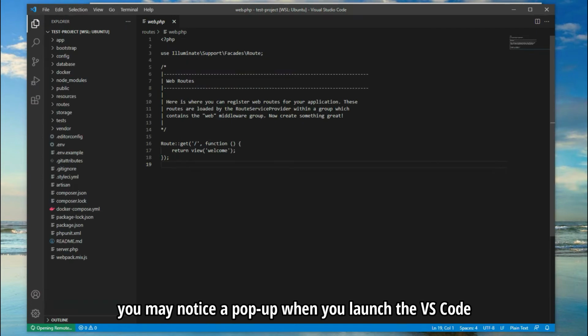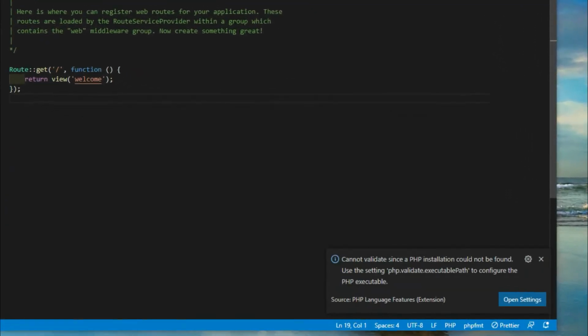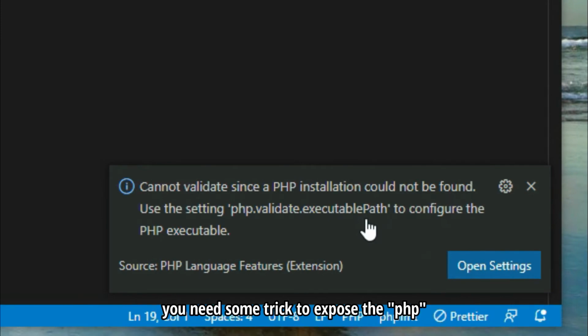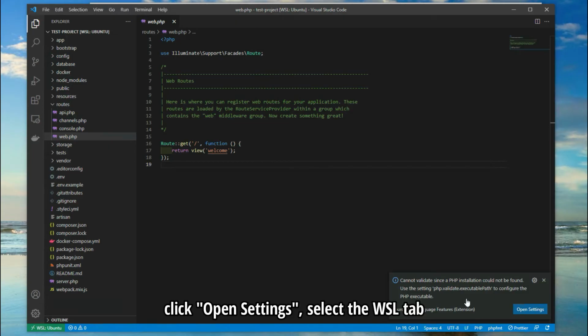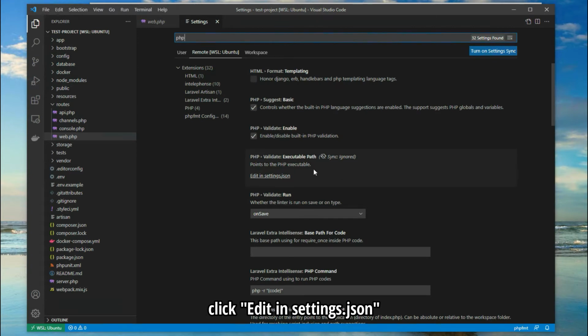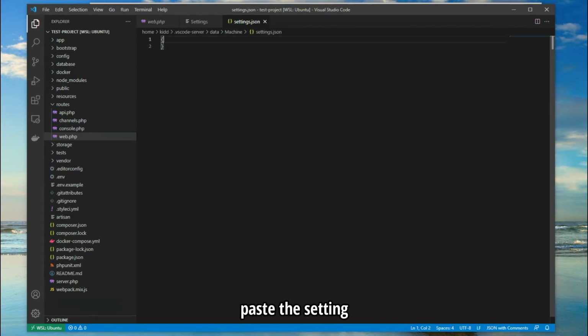You may notice a pop-up when you launch VS Code. To let VS Code utilize the PHP executable inside our container, you need some tricks to expose the PHP. Click Open Settings, select the WSL tab, search for PHP. Click Edit in settings.json. Paste the setting.